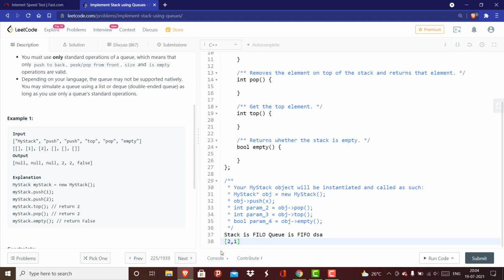After that, say you have to push 3. We will push 3, and since we know that the size is 3, we'll pop the first two elements and they will go back again. So that's how we implement stack using queues. And if we have to return the top, we just return the front value, and for pop we pop the queue, and for empty we just check whether the queue is empty or not.